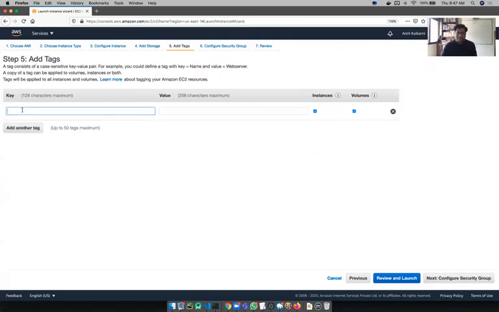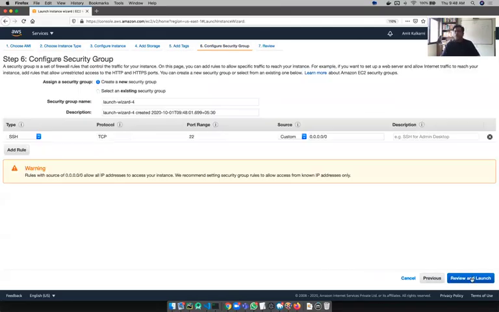This is a kind of a web server, so maybe I'll add a name and say this is the web server. This is the web server where we are going to install Apache. It's not required actually. We are going to use this one here.